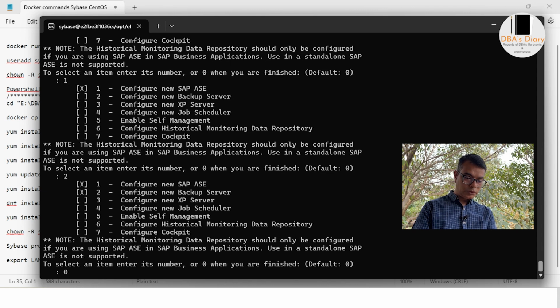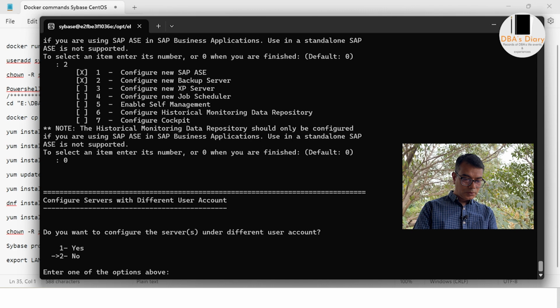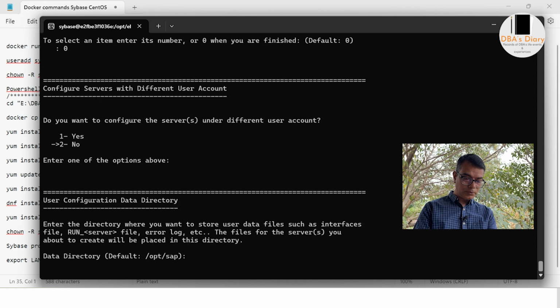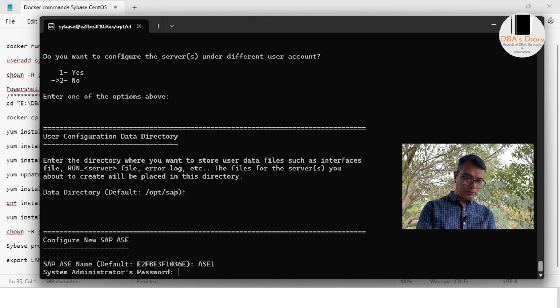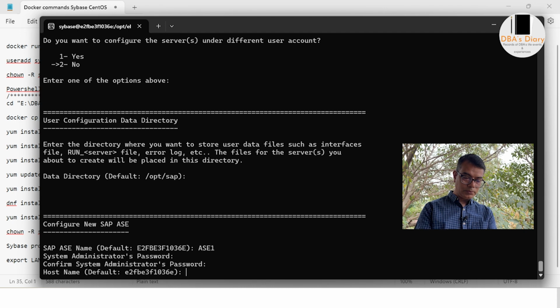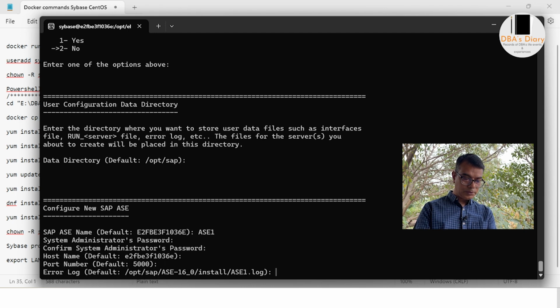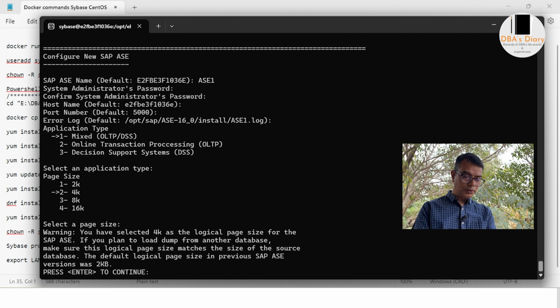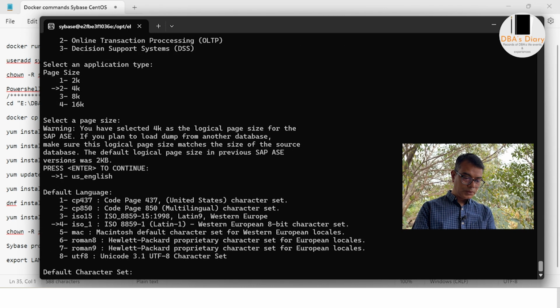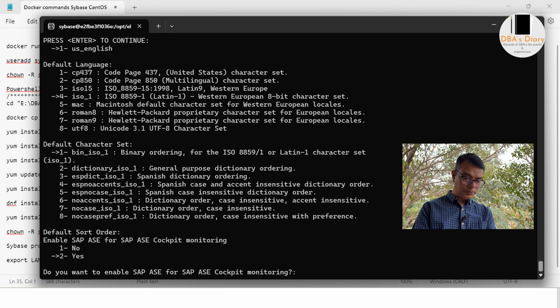Okay, let's choose 0 now. We are done. Do you want to configure server under different user account? We'll say no. It will be the same account. /opt/SAP, yes. Server name, let's give ASE1. Password, you can give anything that you wish to. Host name will remain same. Port number 5000. Let's go with default. Yes. Mixed. 4K page. Yes. Yes. Default sort order.